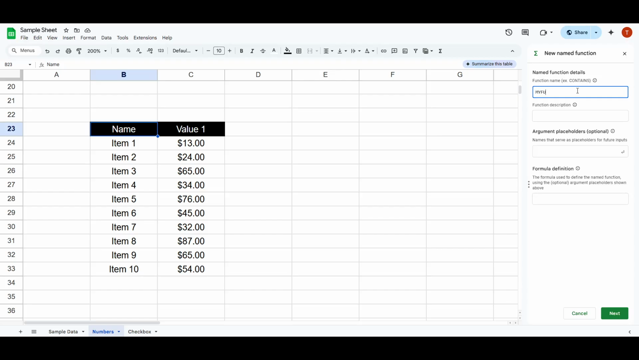This step, while optional, is incredibly helpful, especially when you or others revisit the spreadsheet in the future. A good description ensures that everyone knows what the function does at a glance. This is particularly useful in collaborative environments.